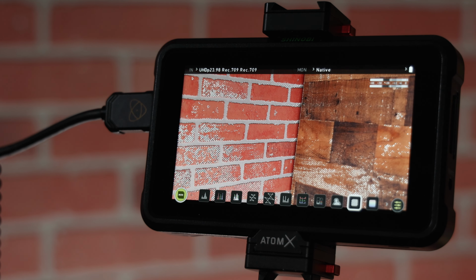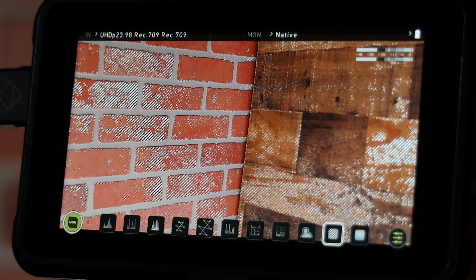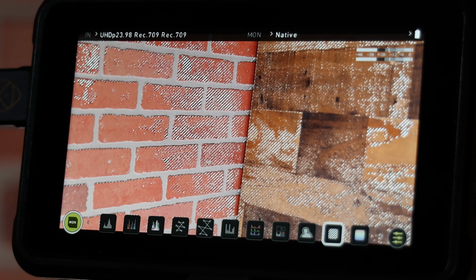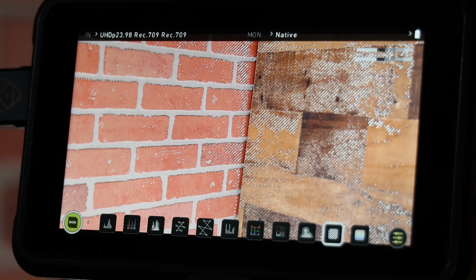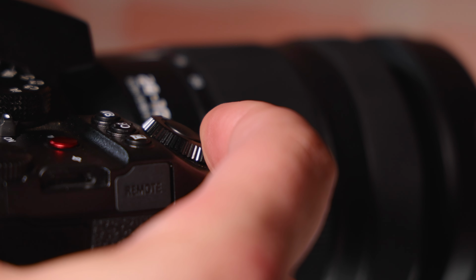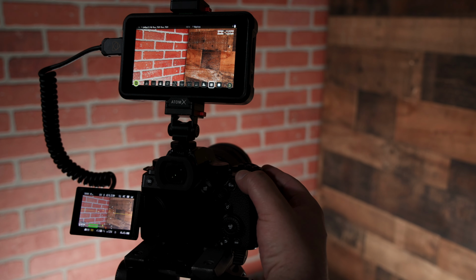Using zebras is straightforward. When you frame your shot, keep an eye on the zebra patterns that appear. These patterns specifically target areas where detail is at risk of being lost to overexposure. By adjusting your camera's exposure settings, you can reduce the intensity of the stripes, ensuring that all parts of your image are properly exposed with preserved details.